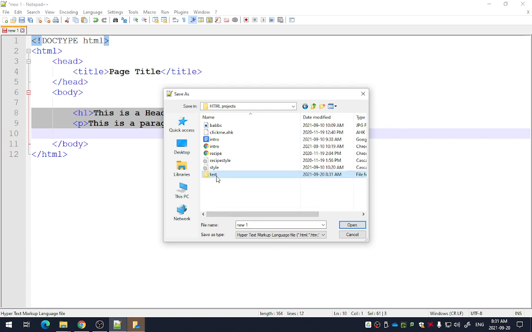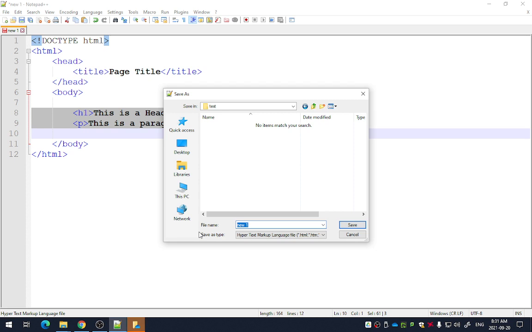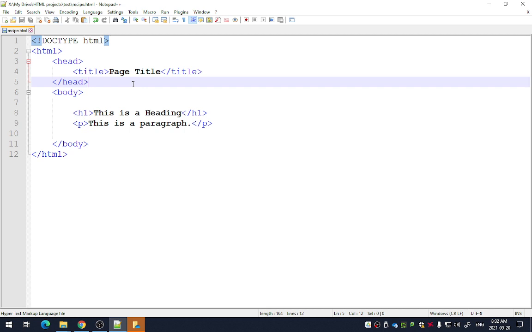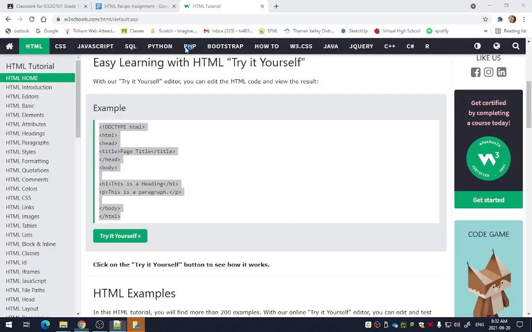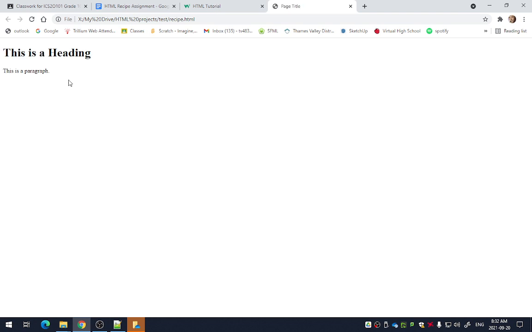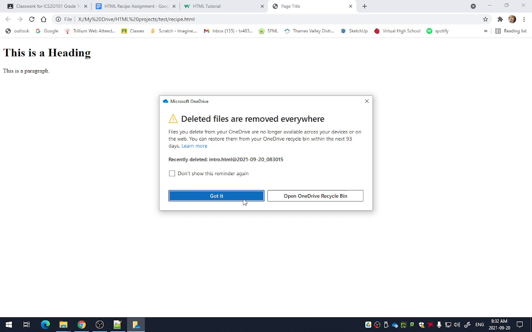What do I want to call this website? I'm going to call it recipe. Okay? And I'm going to say .html. I don't think you have to actually put the .html. It might do it for you if you have that save as type, but just to be careful, I'll do that. I will run that in Chrome, launch in Chrome. Okay? There it is again. The world's most boring website.